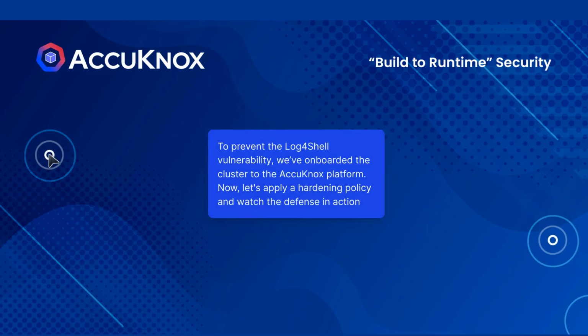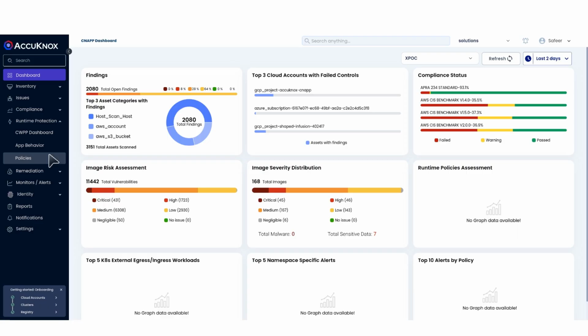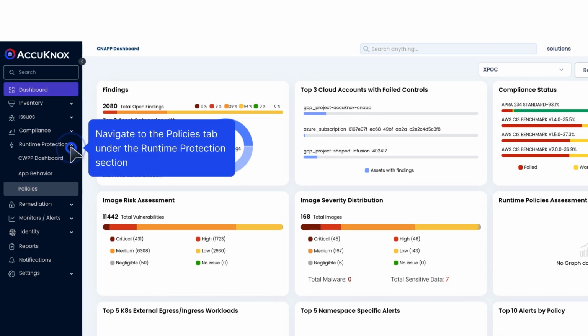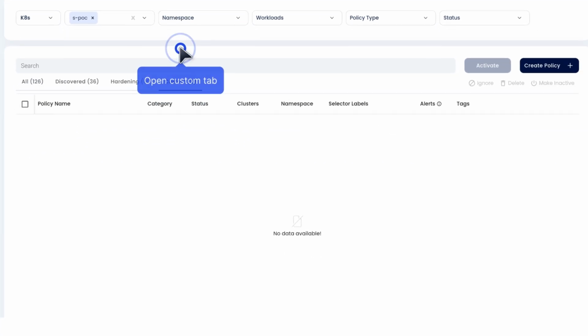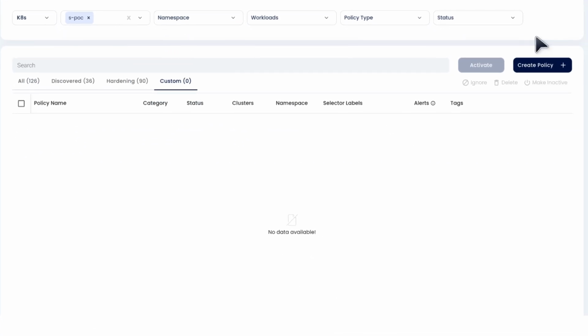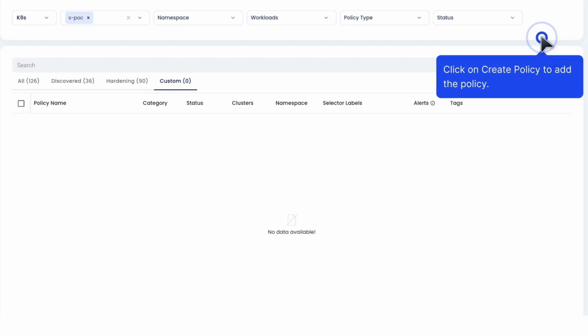To prevent the Log4 shell vulnerability, we've onboarded the cluster to the AccuKnox platform. Now, let's apply a hardening policy and watch the defense in action. Navigate to the Policies tab under the Runtime Protection section. Choose the cluster. Open Custom tab. Click on Create Policy to add the policy.